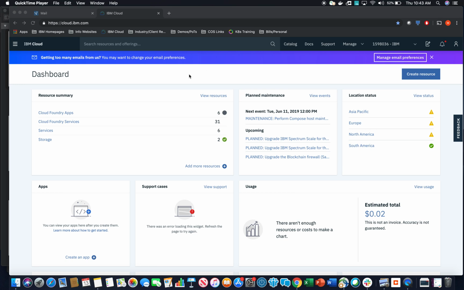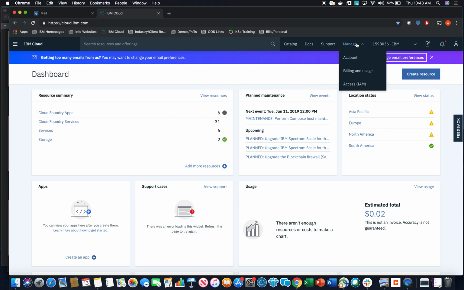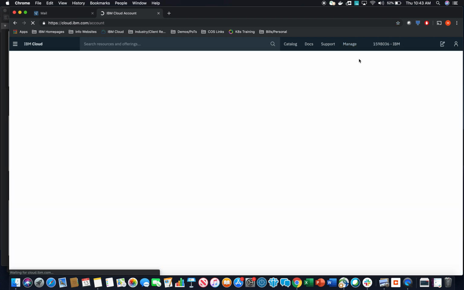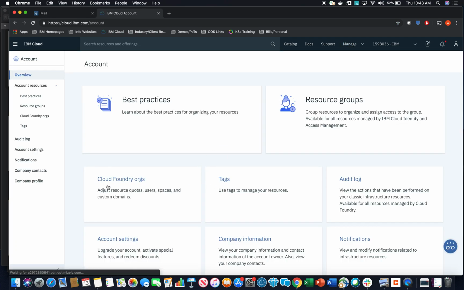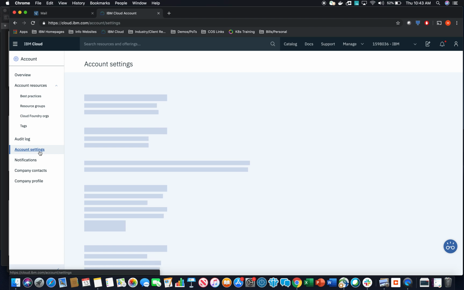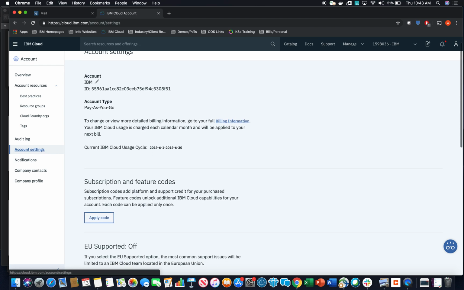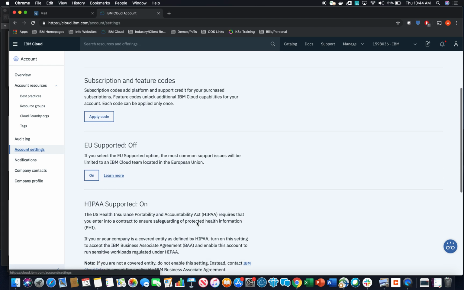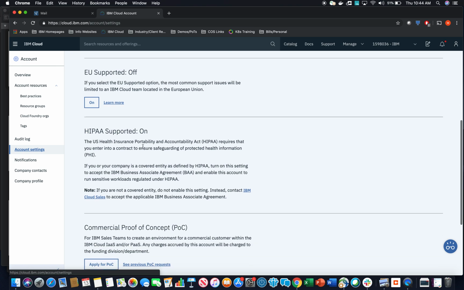Once you log in, you'll see this dashboard here. First, we'll want to go to Manage at the top bar, click into Account. We'll pull up this page with a variety of ways to manage things to do with your account. On the left side, we're going to want to go to Account Settings. Now we'll scroll down here, you'll see some account information, and then you'll see EU supported and HIPAA supported.